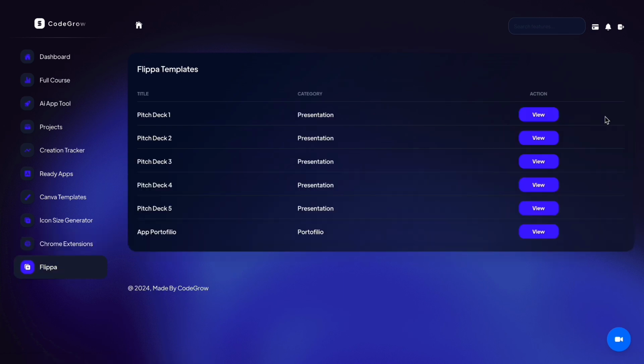Finally, we have the Flipper templates, which is your pitch deck and your app portfolio. Multiple pitch decks. This can be good for when you're pitching to a possible buyer, for adding it to your Flipper listing, so buyers can just download and take a look at your full pitch deck, full description. Everything is made for you. Just put in your description, put in your details, and you put in your pictures. But the full layout's ready for you, so you don't have to spend time making that.